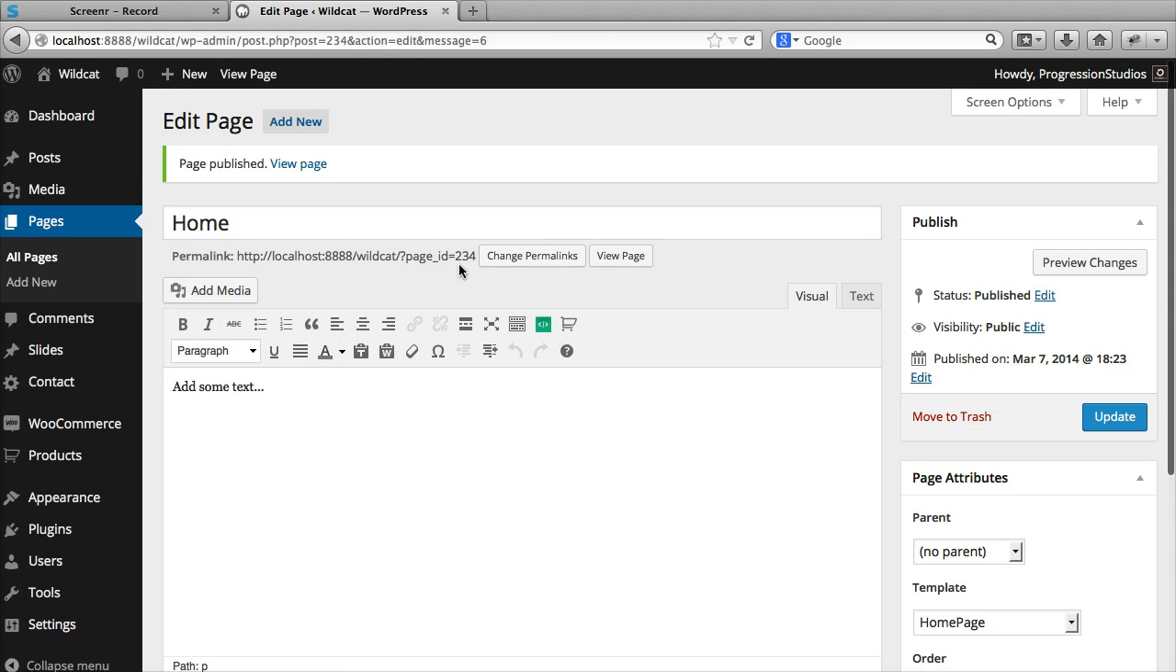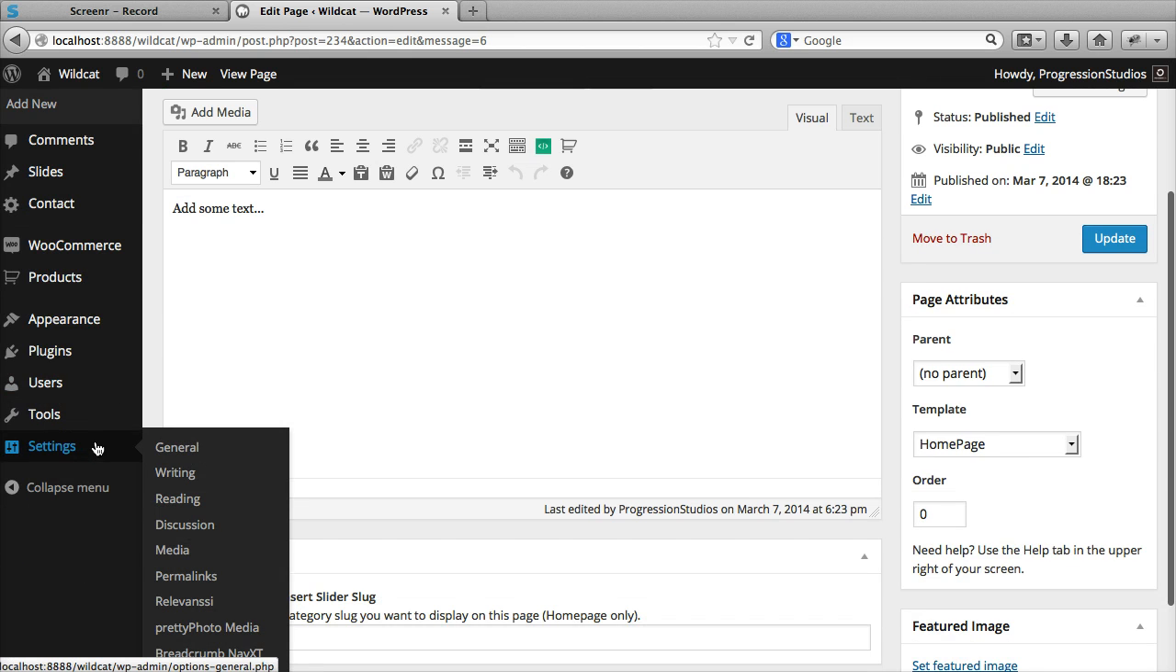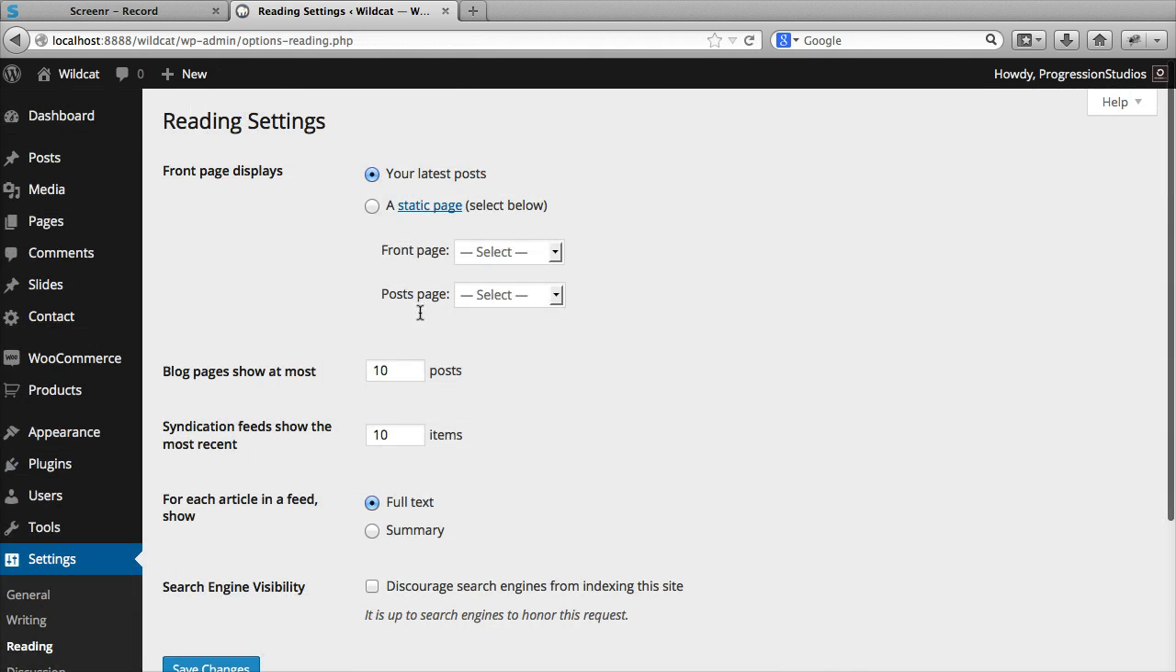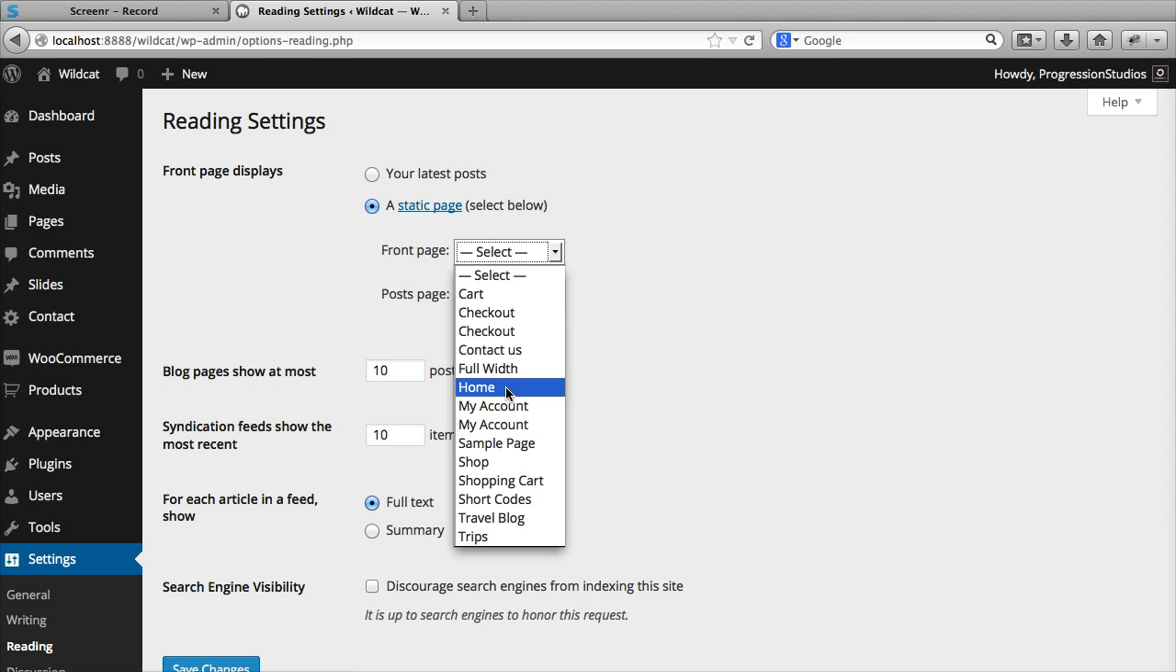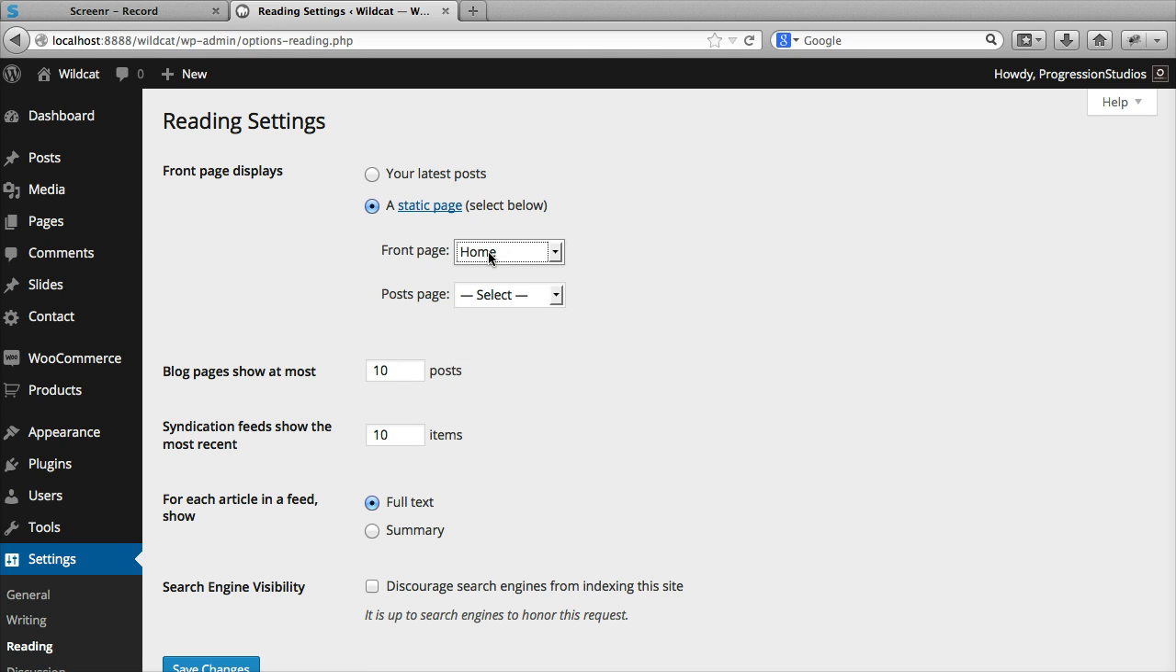Then the next thing we need to do is tell our blog to pull from this page instead of our latest posts. So under settings and reading, you'll notice up here on the top, it'll say front page displays. We're going to want to change that to a static page. So for the front page, we're going to select home since that's the page we created.